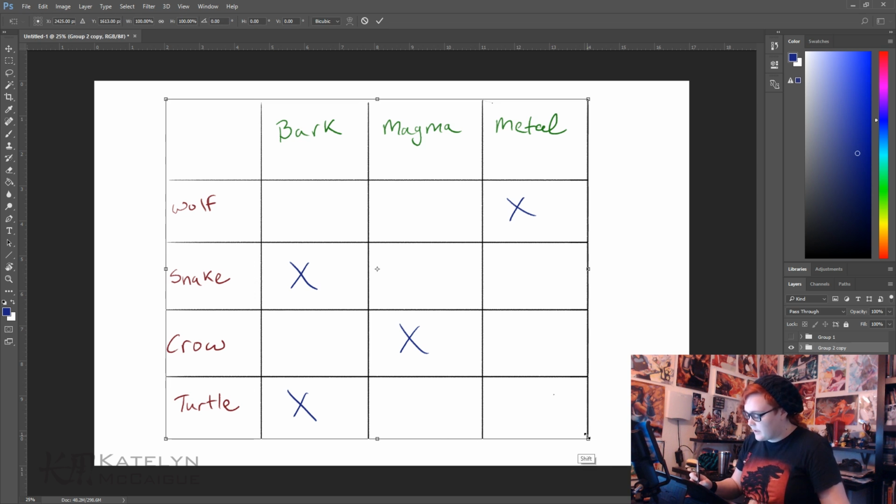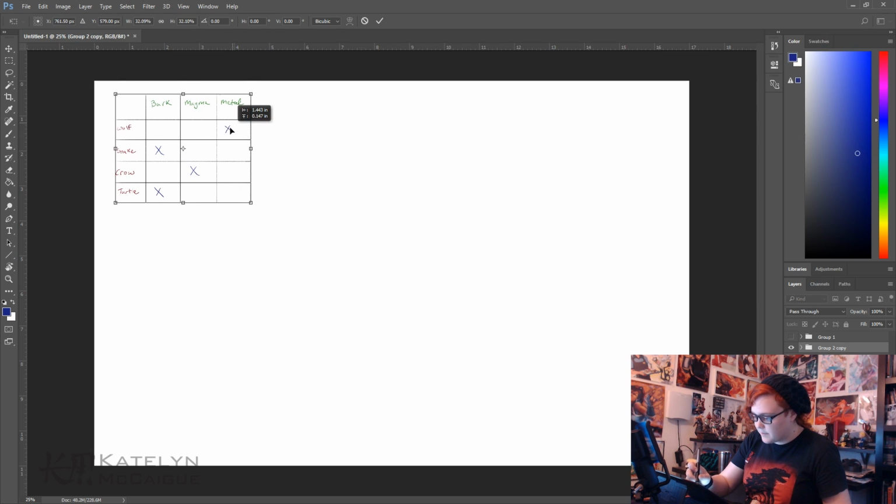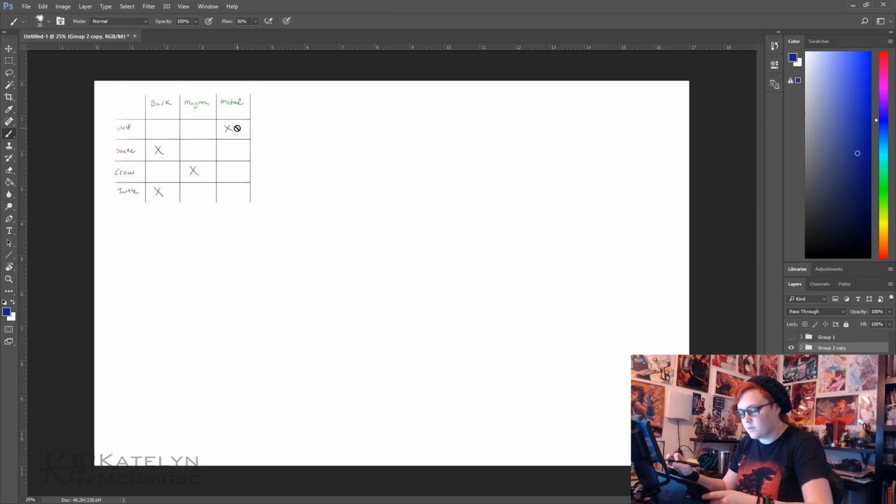All right, so I'm gonna go ahead and put this little chart in the top left corner so then I can see what I picked. And I'm gonna go ahead and do a sketch of what this creature combination would be. All right, I will check back with you guys in a little bit when I get some of the sketch done.